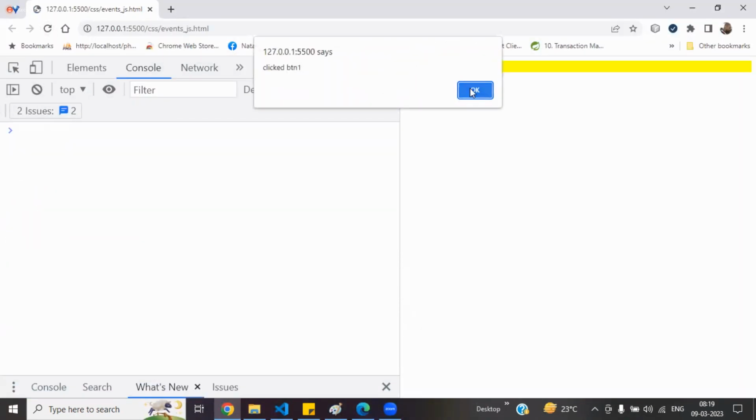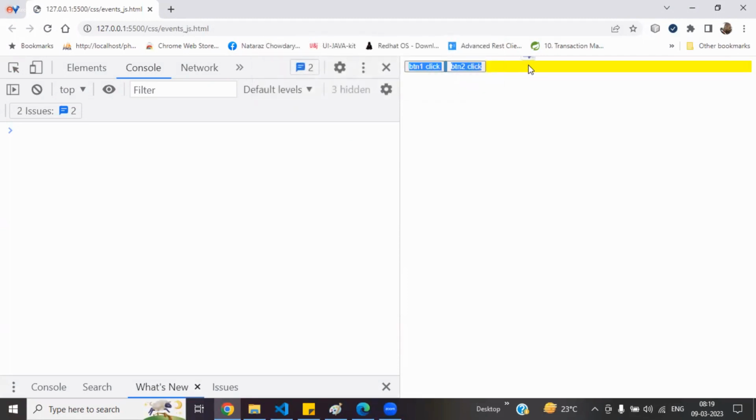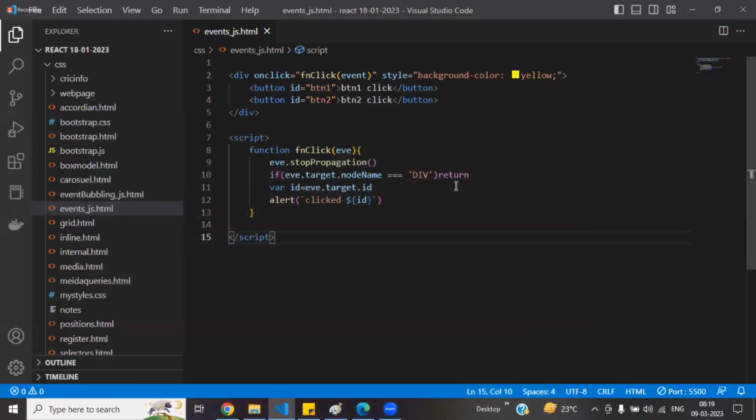See, button click, yes. Button 2 click, yes. If I click on this one, nothing will happen. Got the point? Yes or no? Anyone have any questions? Yeah.